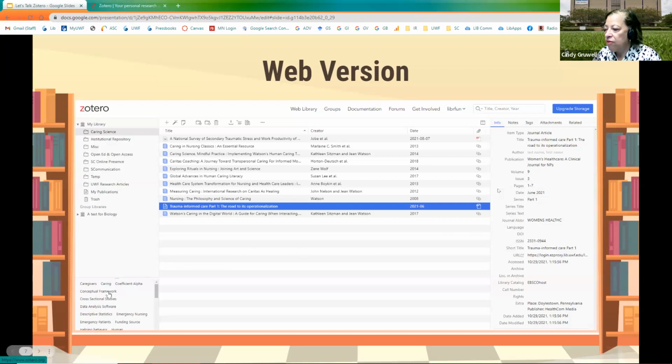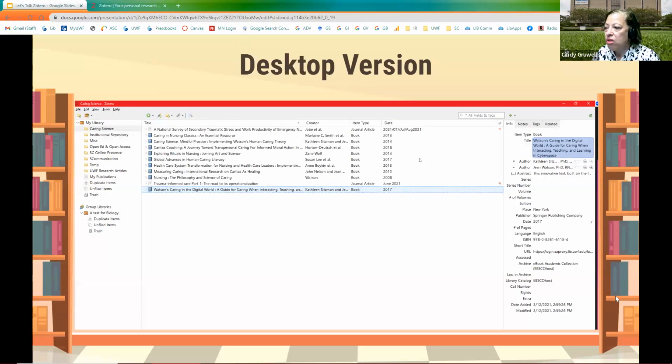Down here on the left, you'll see the terms that are affiliated with that particular article. So if I were to search for caring, this particular group of articles would come up, and any others that have caring in it. There are symbols up here that have different functions, and I'll go over those in a moment. As you can see in the desktop version, it's pretty much the same. Functions are a little bit different, which I will be showing you. But again, my library, Caring Science, my articles, and the citation I've highlighted.